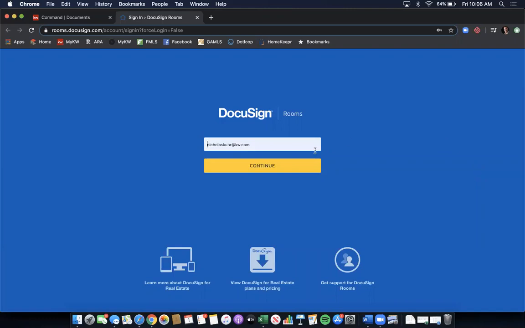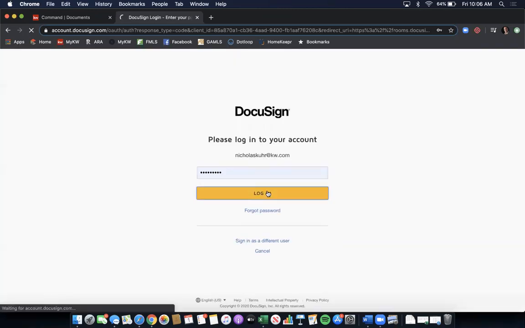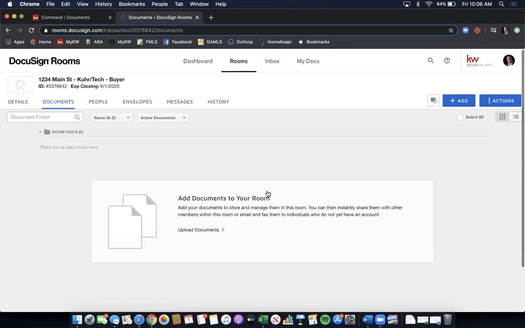So DocuSign will have me log in. And now it has created the room for me. And you can see here, the room has been automatically named 1234 Main Street - Core Tech - Buyer, which is what I named my opportunity in Command. So this lets me know that Command and DocuSign are linked.